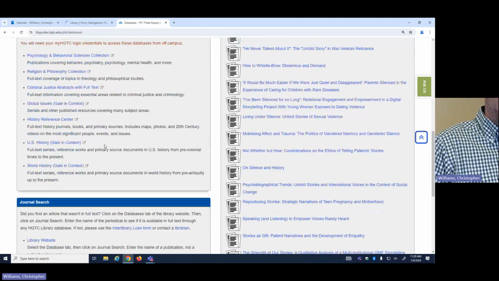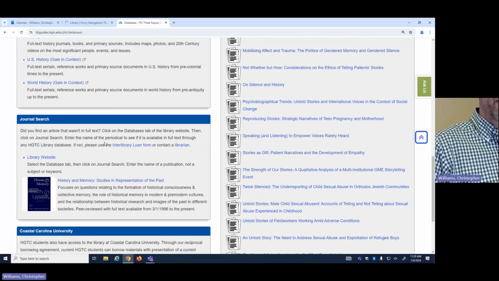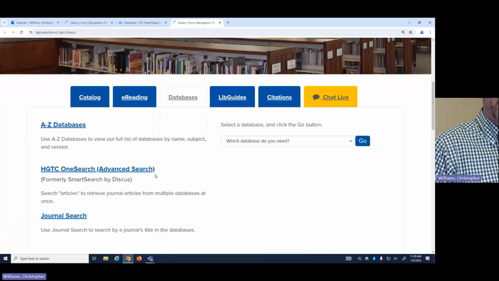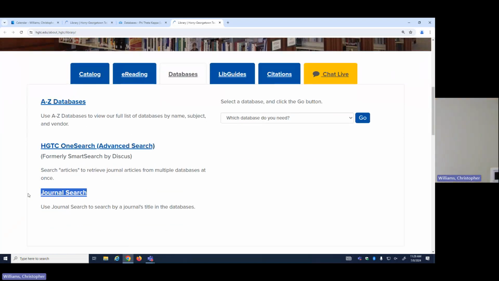One last thing that's on this page, though, and this is thoroughly confusing to a lot of people. We have a product called Journal Search. If you go to the library's website and you click on the databases tab of the library website, there's a link to it here. This is one of the most confusing things for students because the product is called Journal Search, but it doesn't actually search journal articles. Here's what this one does.